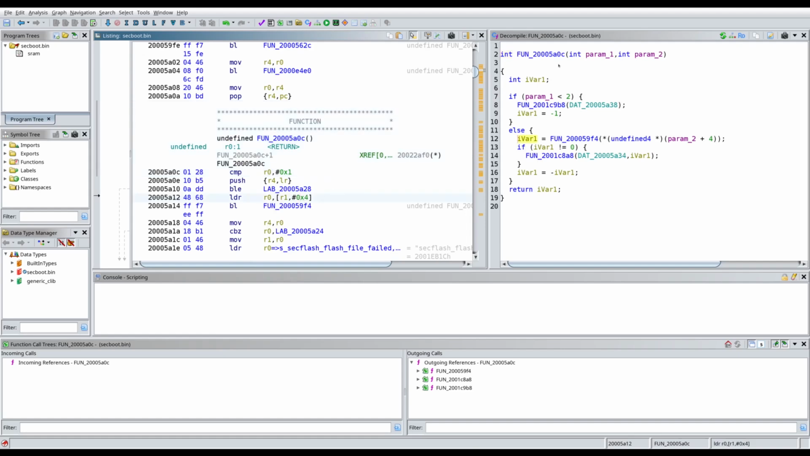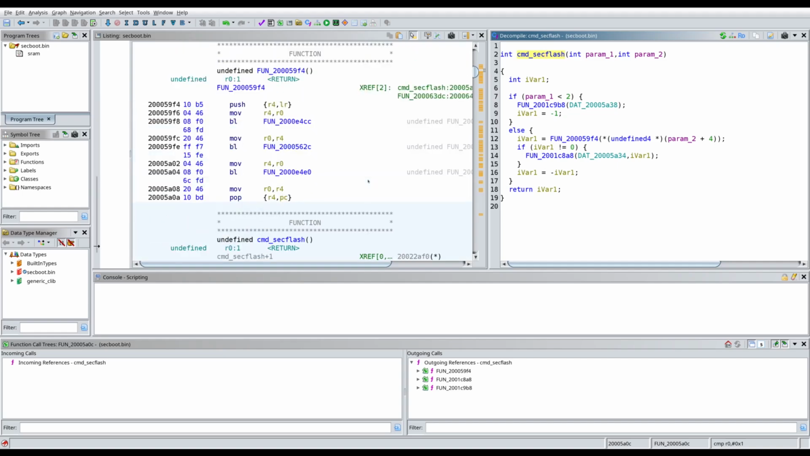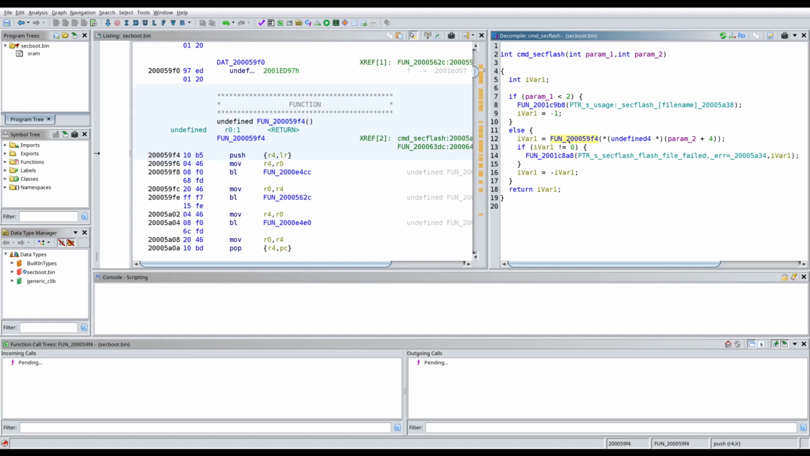This is apparently just the part that calls the secflash. We can see it actually takes the argc and argv. If parameters too few, it's gonna print the error message, and otherwise it's gonna go into the function. Let's figure out which one of these it is. Get our strings. And so we can see that this is an error message, and that's the one that flashes.